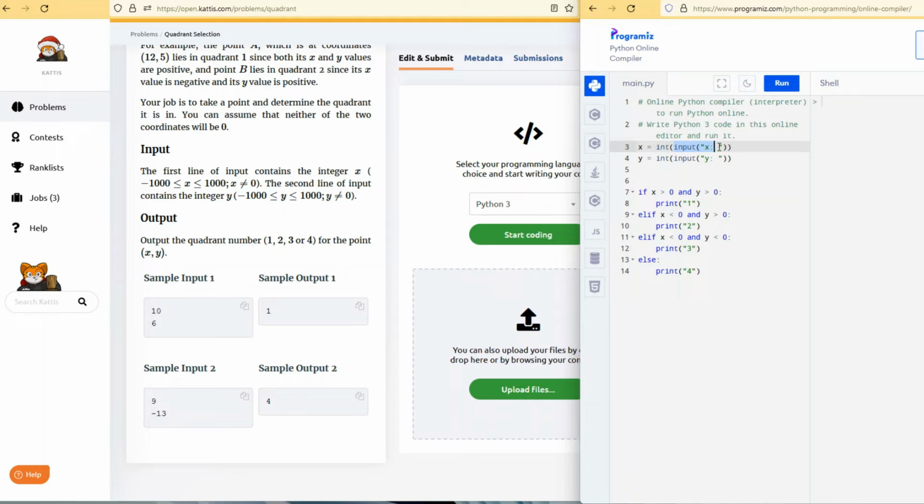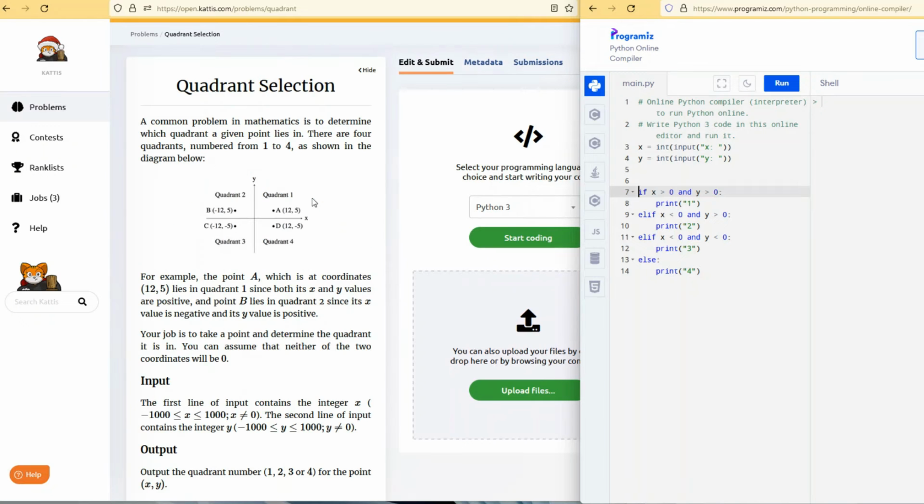So this is Python 3 I'm starting with. To read in the two lines of input, the first line is the integer x, the second line contains the integer y, and then I'm going to go through some conditionals. The first if statement is if x is greater than 0 and y is greater than 0, print 1 for quadrant 1.